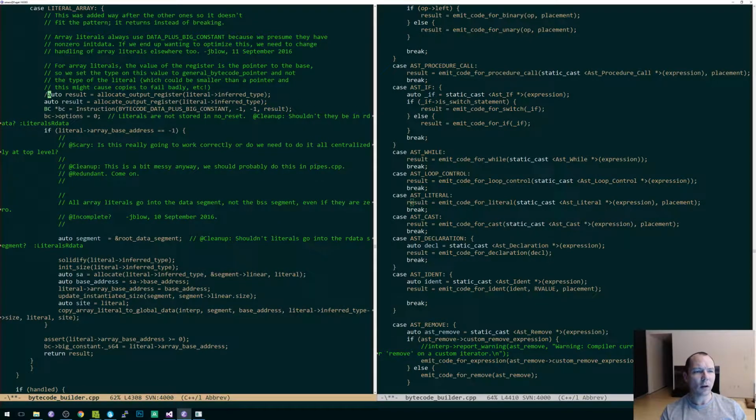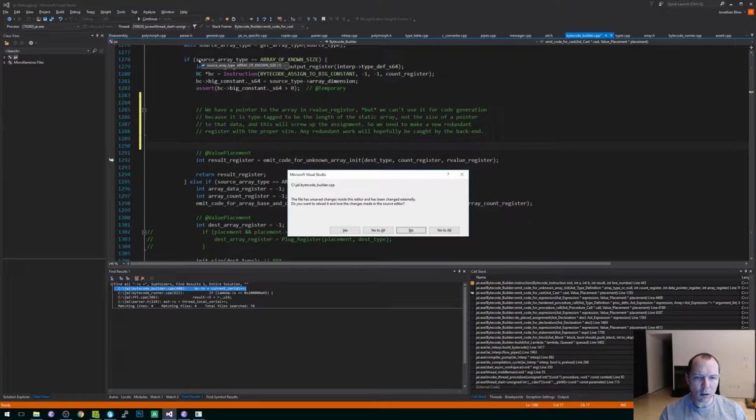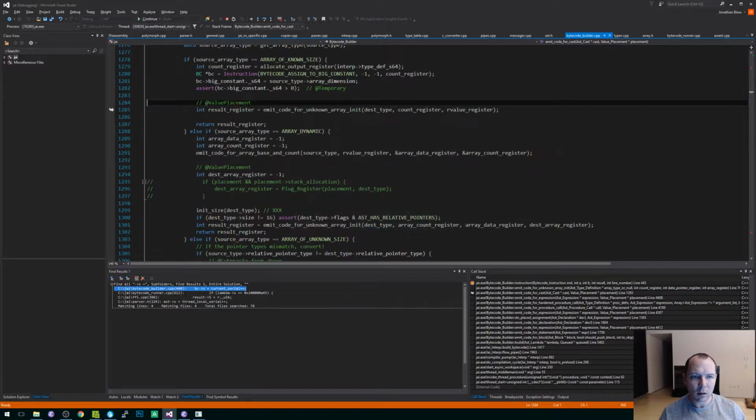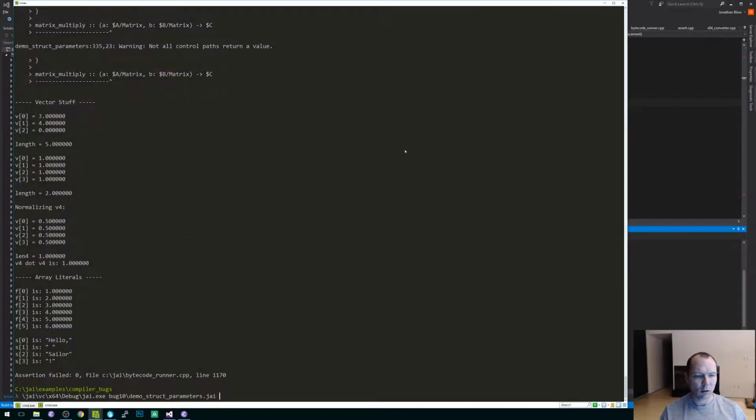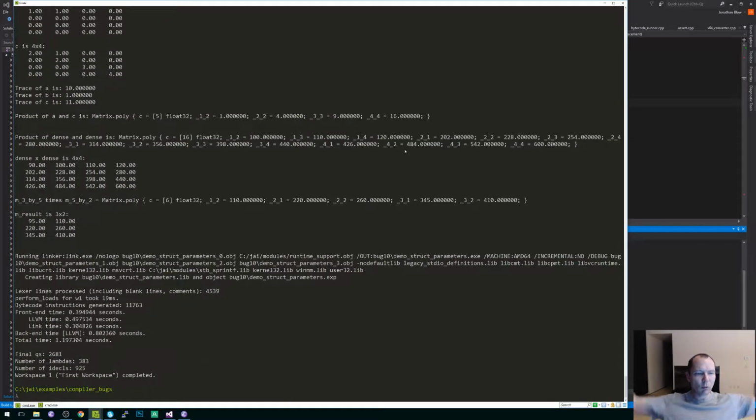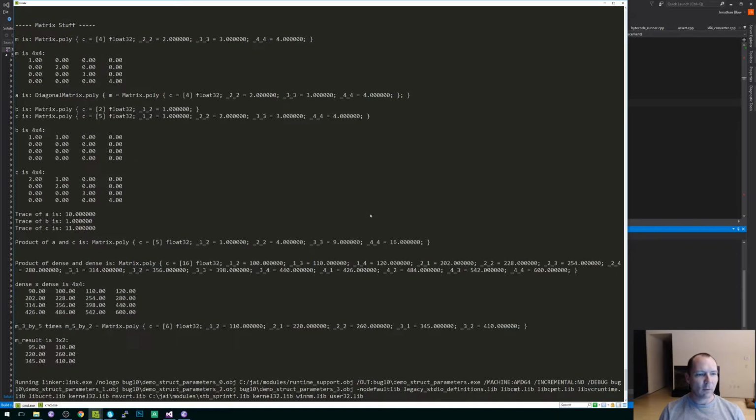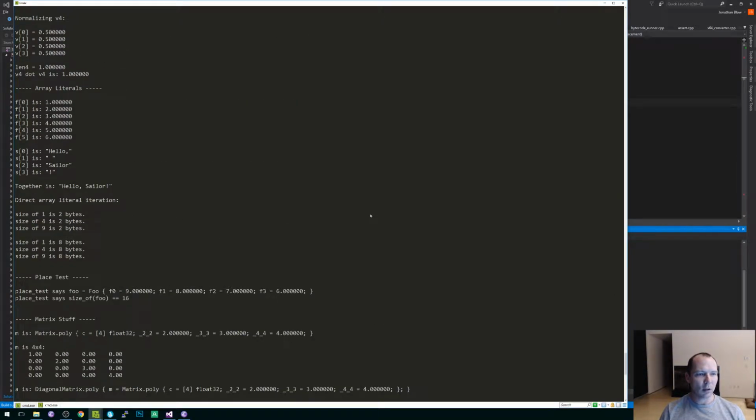Yeah, this is a bug that could have showed up in a much sneakier way. Let's see. Okay, so we're just not going to change that code there. And we're going to see what happens. Program runs. The program runs. We fixed bug 10.